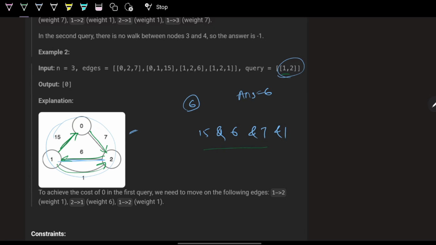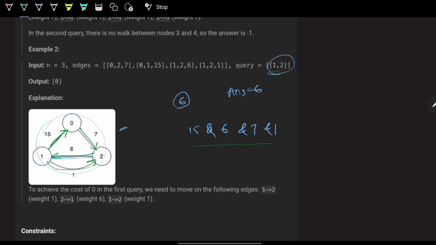So I can include all the edges, right? If you take AND of all these things, it will become, let's see, 15 is represented as 1 1 1 1, 6 is represented as 0 1 0 0, 7 is represented as 1 1 1 0, 1 is represented as 0 0 0 1.